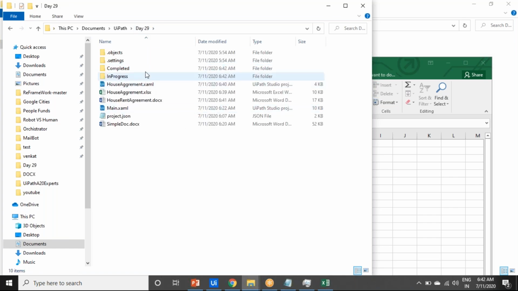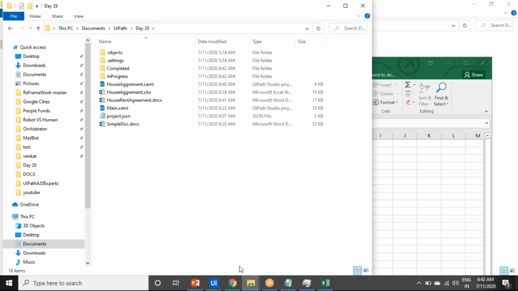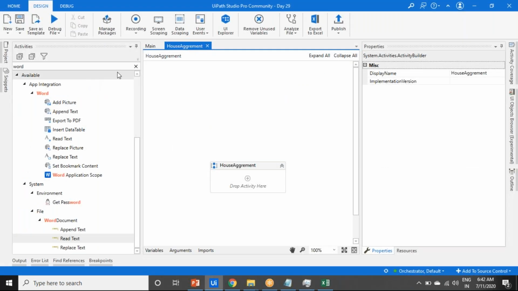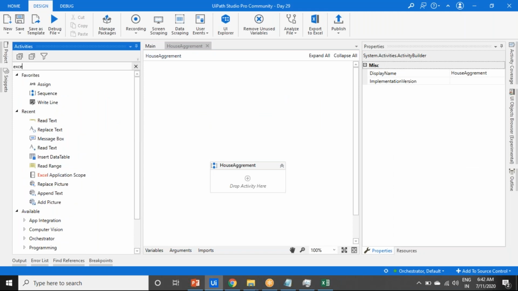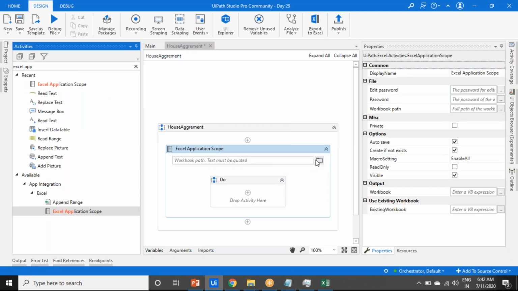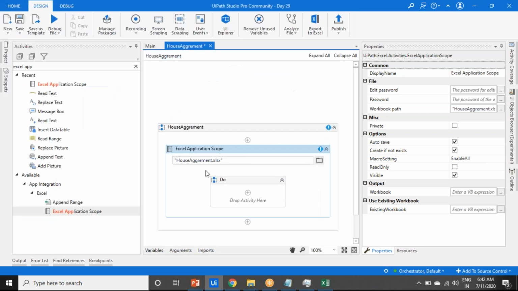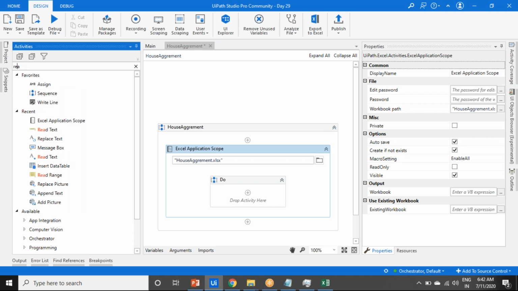First of all, let's go to the completed folder and remove this one. How can we do it? First we have to read the Excel application scope. Just drag and drop, browse the Excel, and here only the Excel house rent agreement. Let's read range.